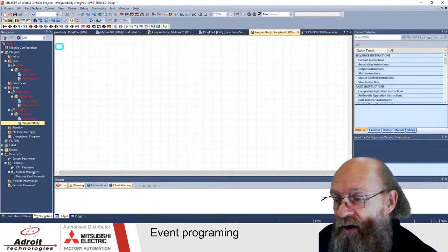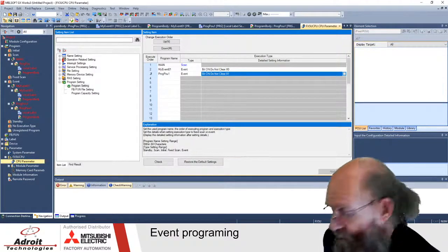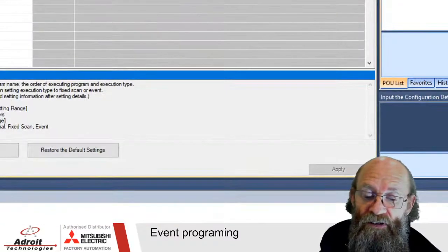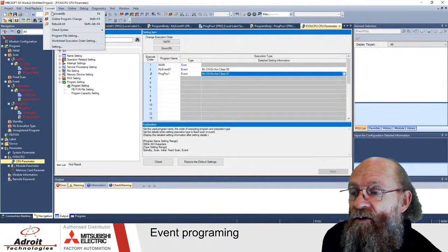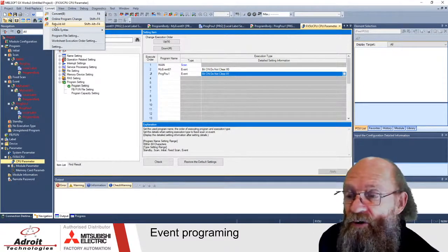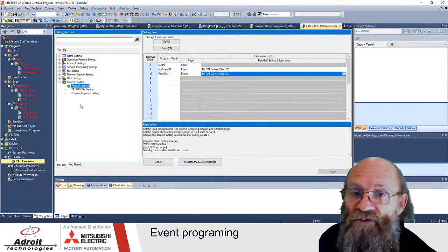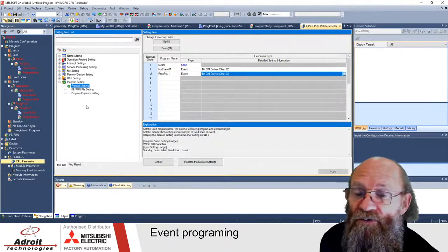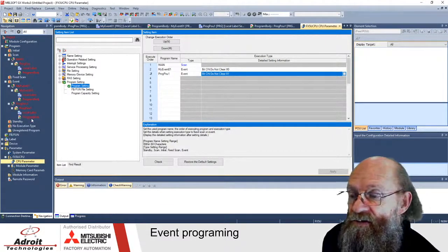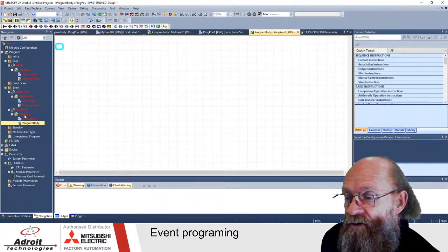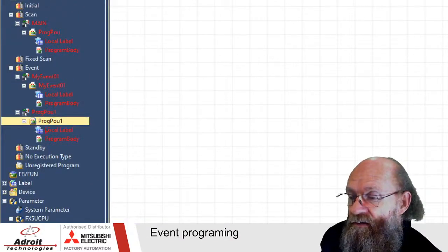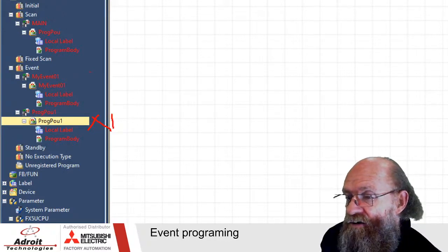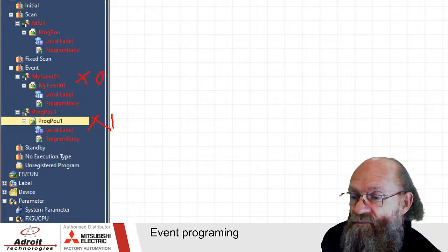Okay, always remember to apply. I didn't show you. Always remember to apply. If you don't apply, it will ignore your parameters that you've set when you convert your program, when you rebuild your program. JXWorks will notify you anyways if you would like to do that, so be careful about message boxes. They're there for reasons. Okay, so this program will now run on x1. This will be on x1, and this program will execute when x0 fires. Okay.